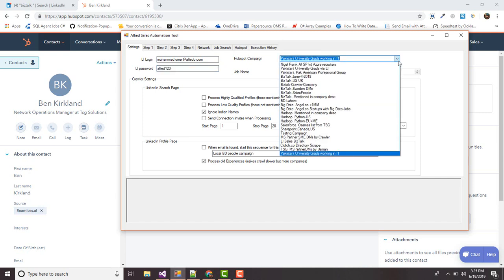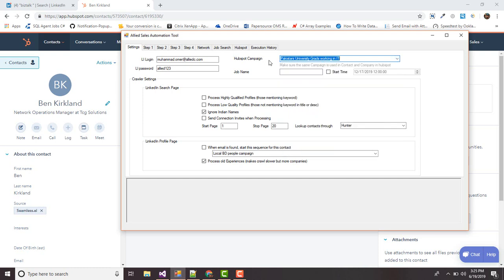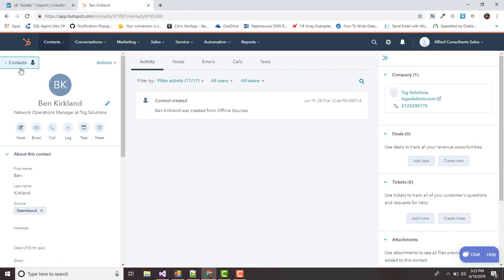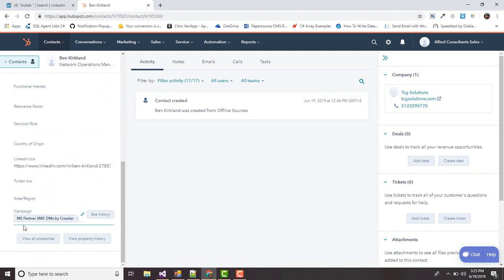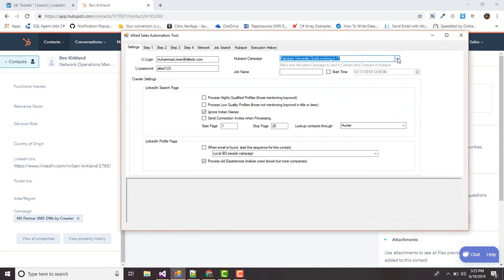This drop down is for the campaign. This campaign is a custom created property in the HubSpot that is used to differentiate different contacts from different campaigns. Say if we go to the HubSpot and we select this user, we can see this user belongs to this campaign. We can create different campaigns and that would be displayed over this drop down.